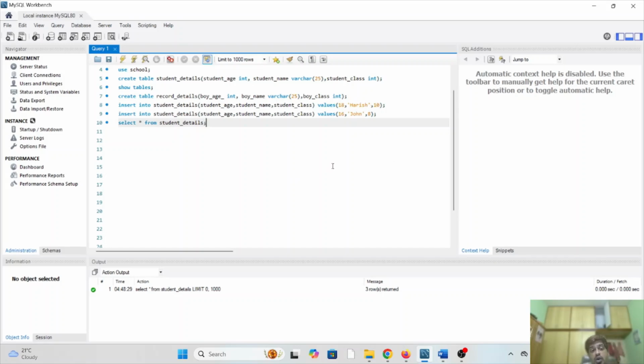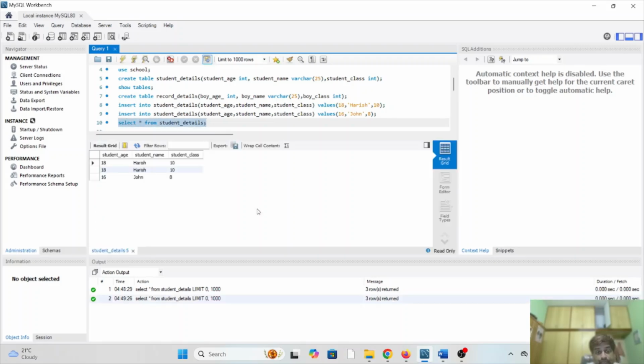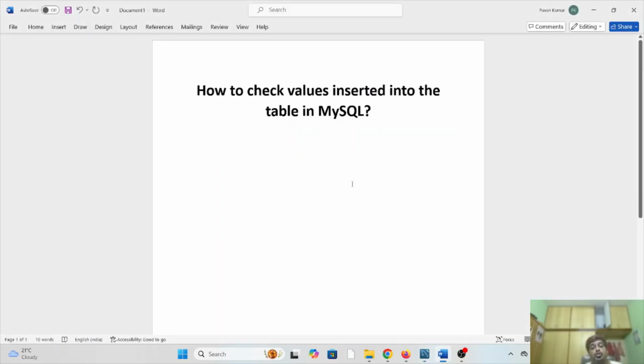This is how you can check what values and details you have entered into the table after creating the table in the database in MySQL. So that's all about this particular video, guys.